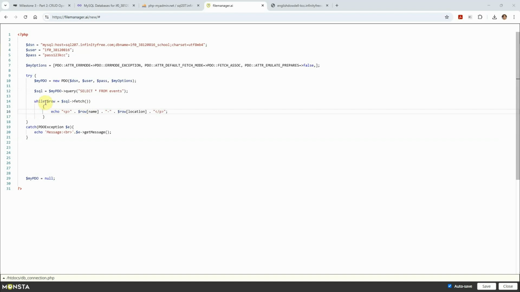So what we're telling it is that while there's still something in the results set, go ahead and go to each row in the results set, and then you're going to print this out, echo, you're going to create a paragraph, you're going to create the name, and then add that to the dash, have a dash there, add that. You remember that's what the dots mean.